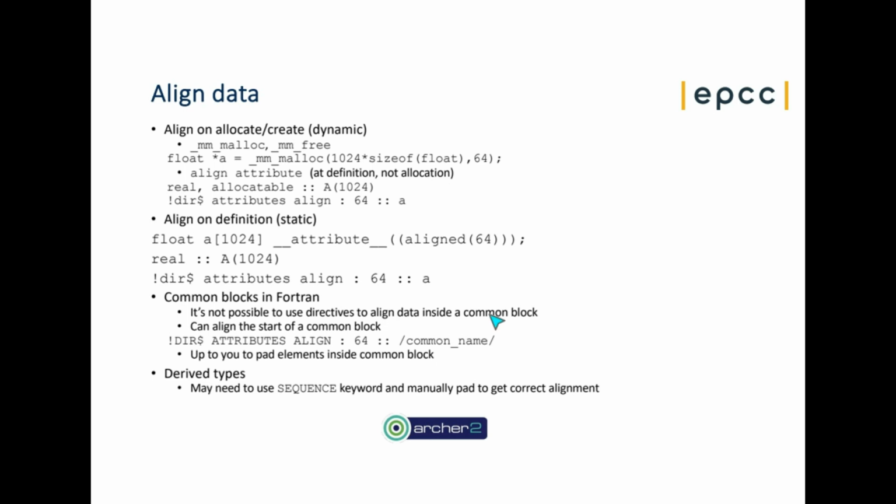If you use old school Fortran common blocks, you can't use directives to align data inside a common block, but you can align the start of the common block. It's then up to you to pad your elements inside the common block to make the components align. For derived types, you may need to use the sequence keyword and also manually pad data structures to get the right alignment.